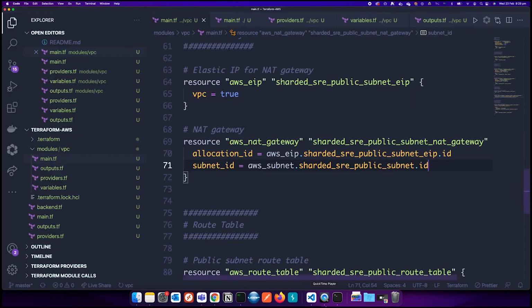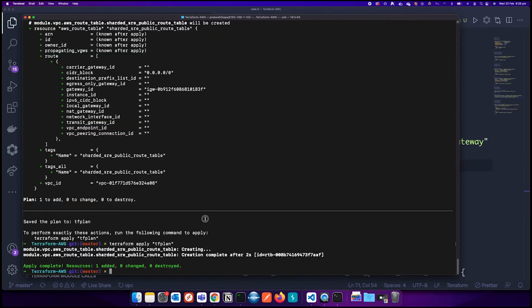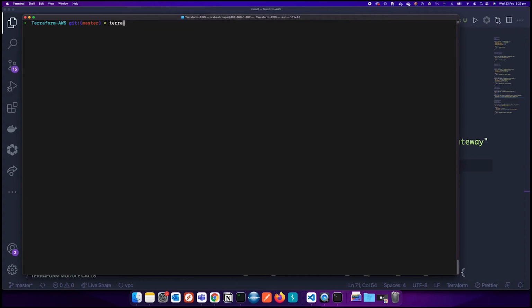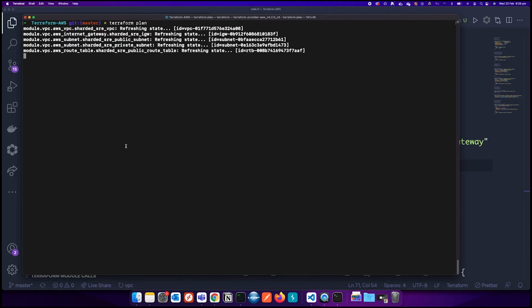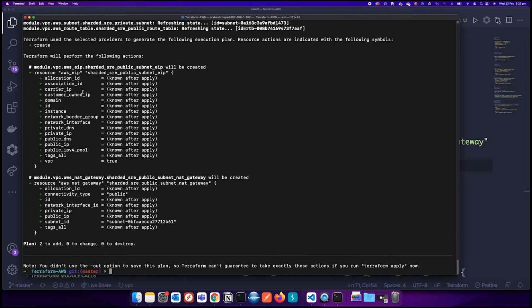Okay, now let's run terraform plan and see if our configuration worked and the resources we want are created or not. Looks like it will create the Elastic IP and NAT gateway as we want, so let's go ahead and apply.